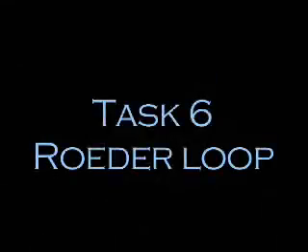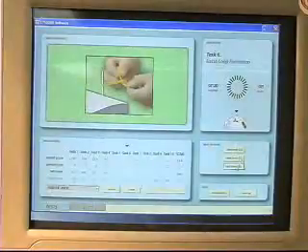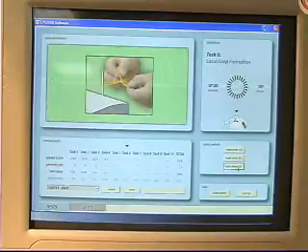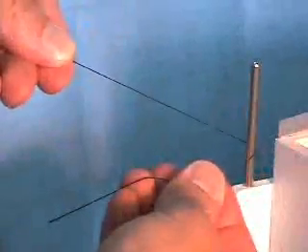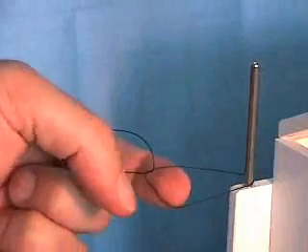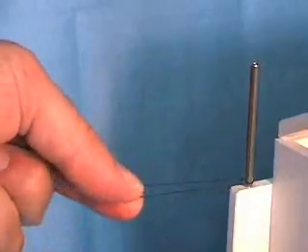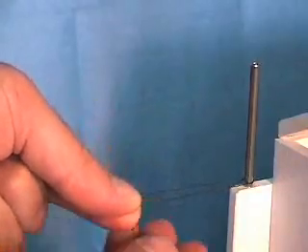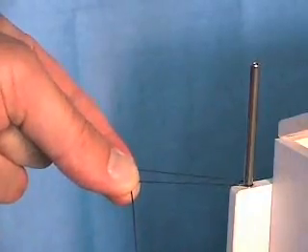Task 6, formation of a rotor or lasso loop. This task requires a 90 centimeter or 36-inch length of O silk, and it is performed on the post outside of the endo-trainer box. The loop is made by first throwing a flat half hitch and then wrapping the upper end of the stitch around the hitch while holding the knot in place.